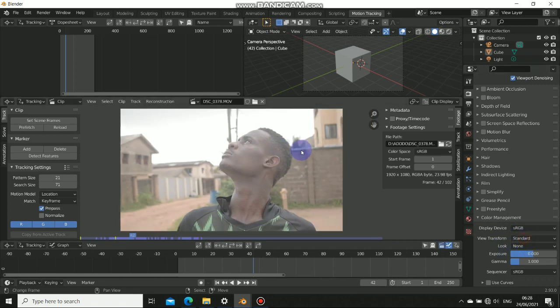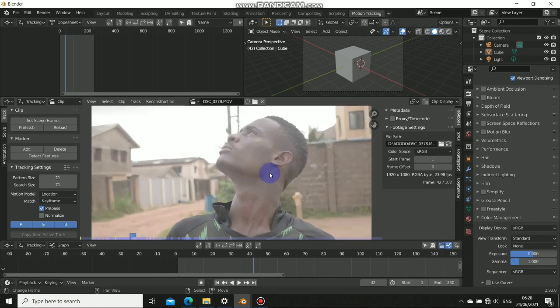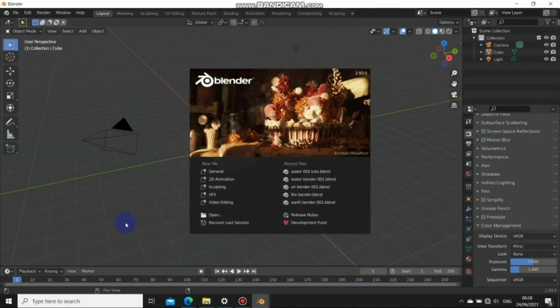For this, you have to change it to Standard every time you load in a new project or you open Blender. You have to change it to Standard whenever you are doing this. So I'll show you the way you can fix this, and you have to do it permanently. You don't have to come back and do it again every time you are in Blender.